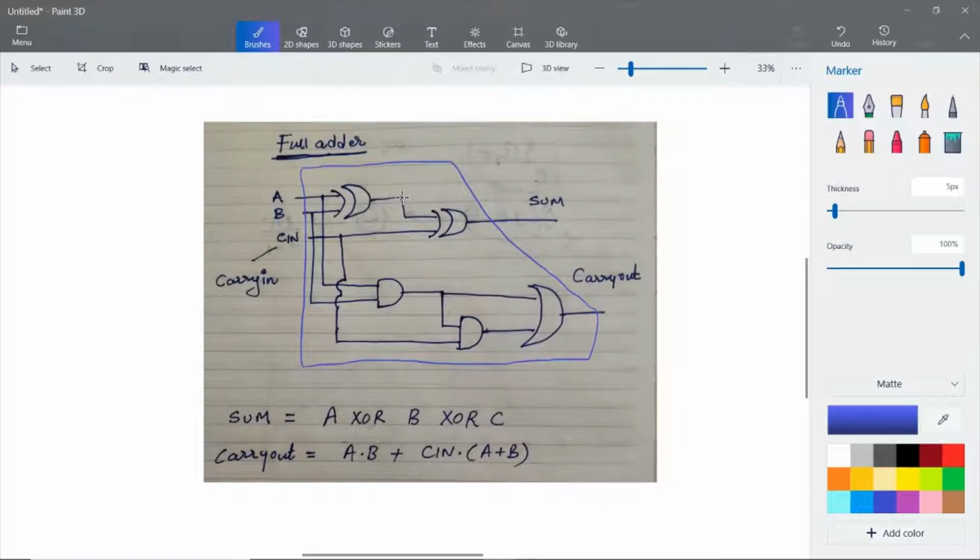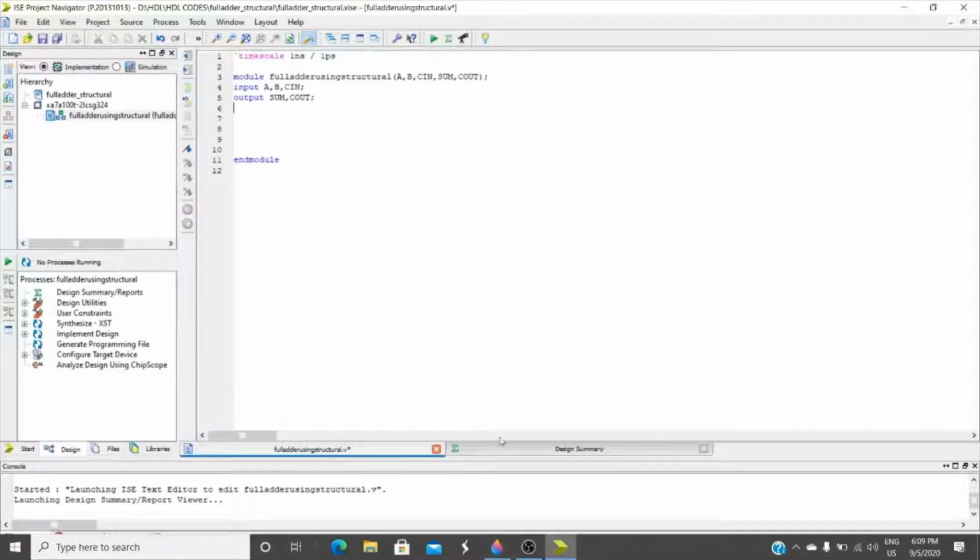This is one wire, you can say C1, this is another wire C2, and this is another wire which is C3. These are required so that we can interconnect. These are the wires which need to be declared internally. So now let's declare those.